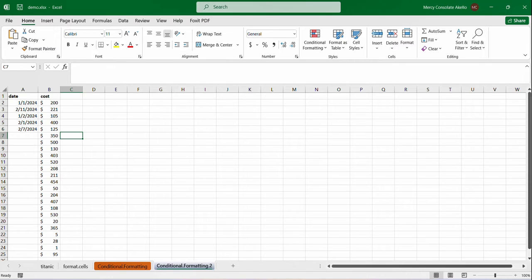In today's video, I'll be showing you how to use icons to show the data value in a cell.